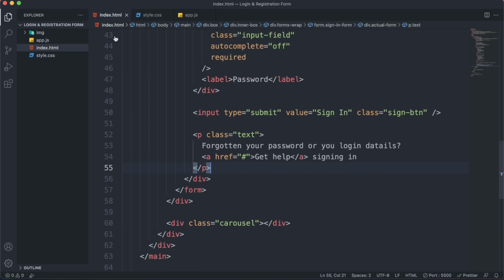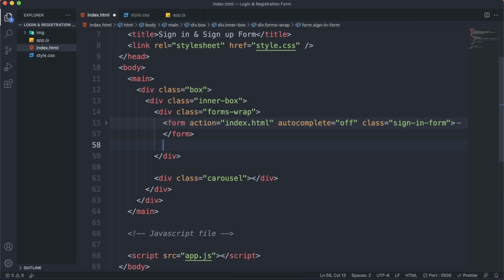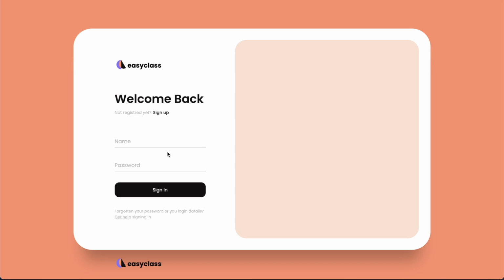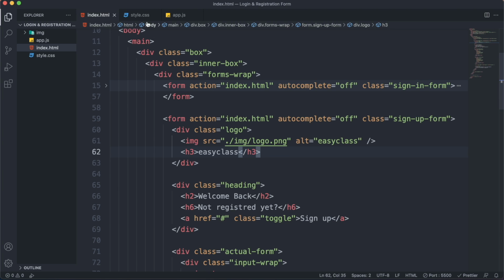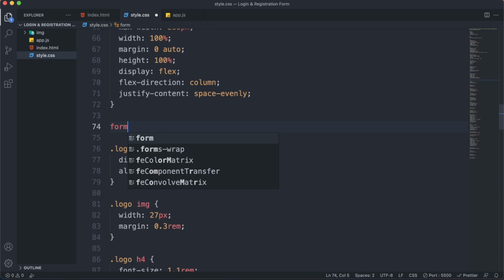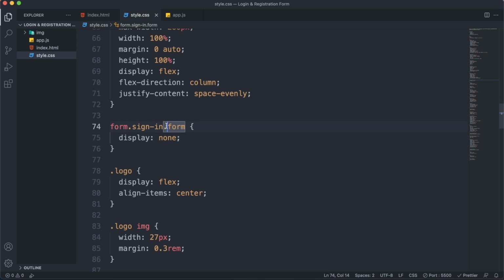So going back to our HTML code, I will come below the sign in form, then I'm just gonna duplicate it. Now let's make sure that the new form is going to have a class of sign up form, and there we go. Right now we cannot see the whole new form, so let's go ahead and hide the login form so that you can see clearly the sign up form. So let's select the sign in form, like so, then let's set display to none.